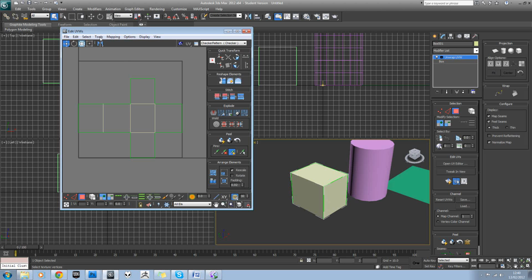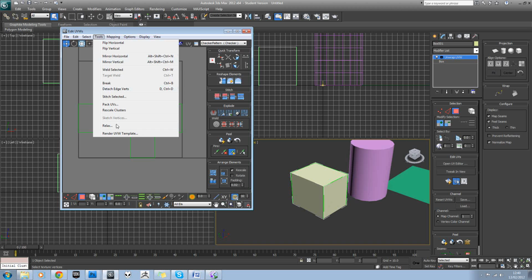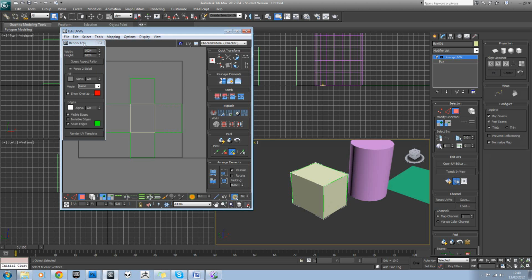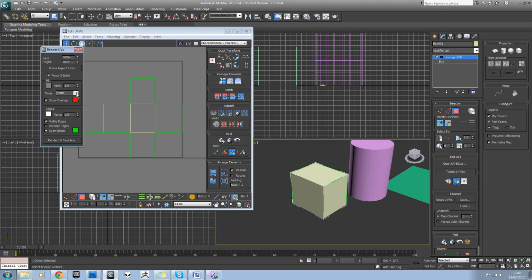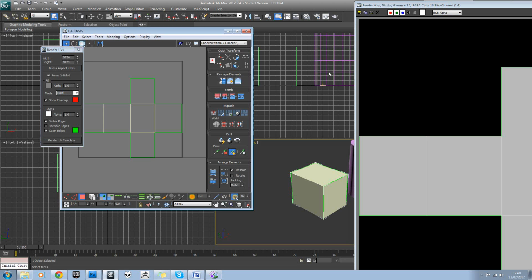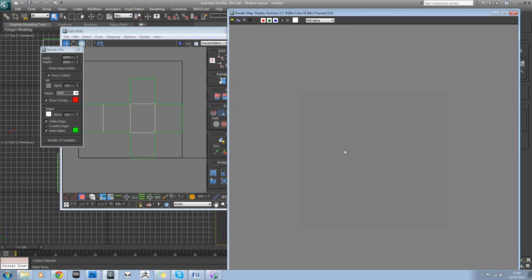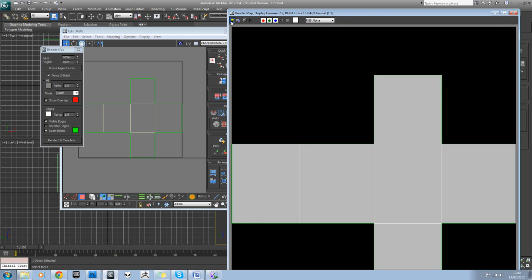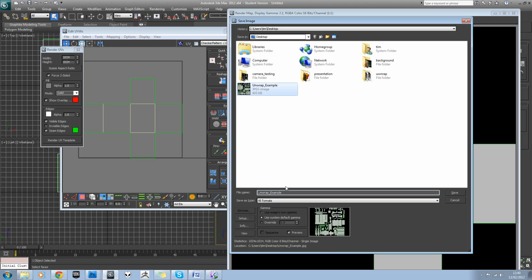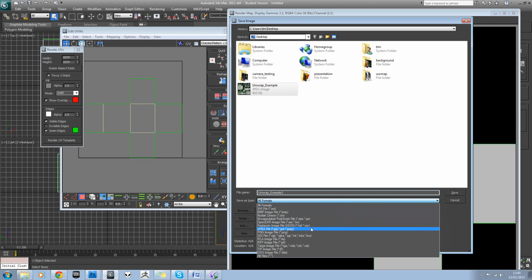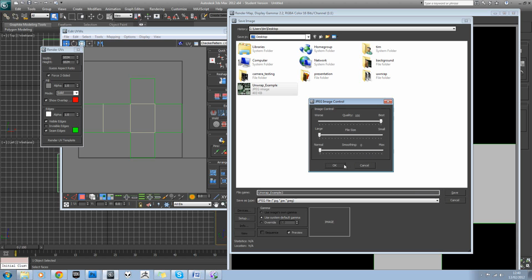So to actually get these into Photoshop, if you come to Tools, Render UVW Template, and just make sure Mode is set to Solid, and hit Render UV Template. So there's our template. We'll save this out as Unwrap Example 2, and we'll use JPEG format.